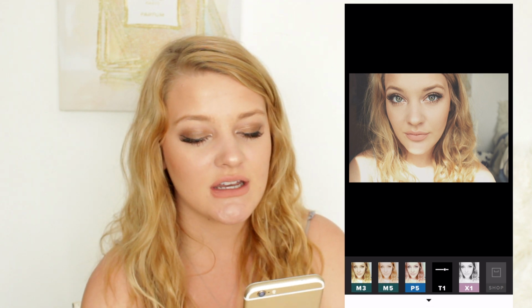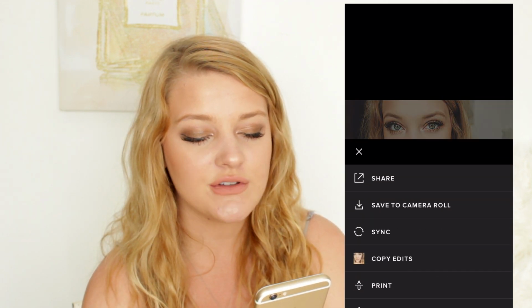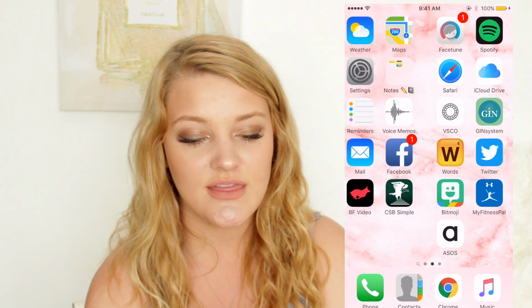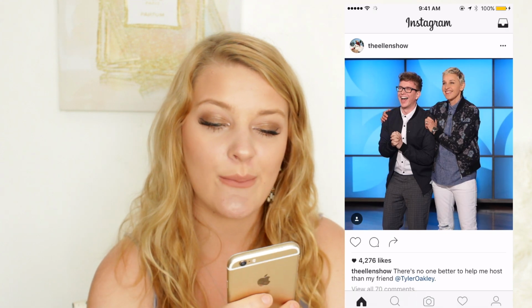Okay, so once you have picked your filter, you're just gonna save it to your camera roll. So you hit the little dots and you save it. And you always wanna save it as actual size so that it doesn't pixelate or turn down the resolution of your photo. Then you can pop over to the gram and we can just post this little selfie.